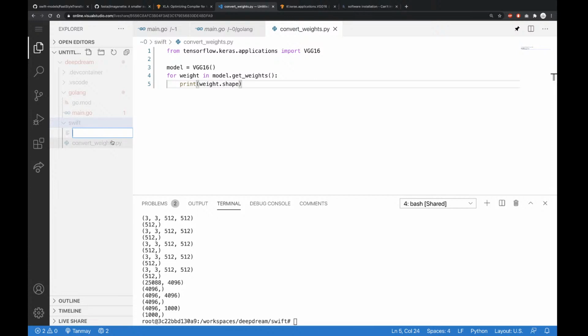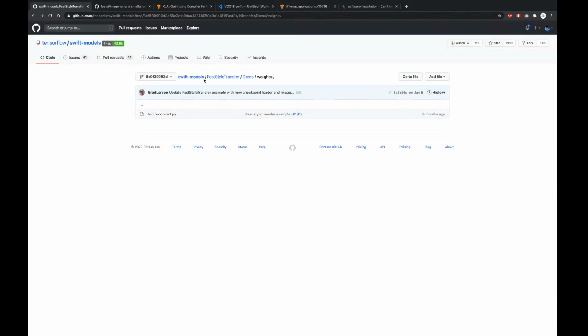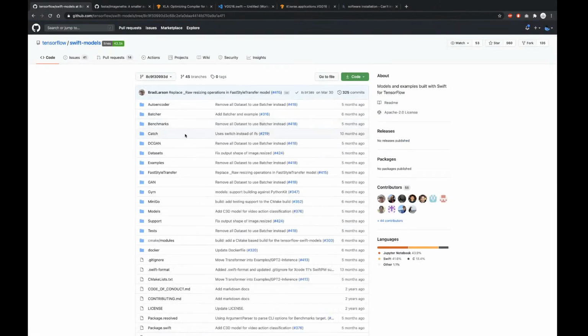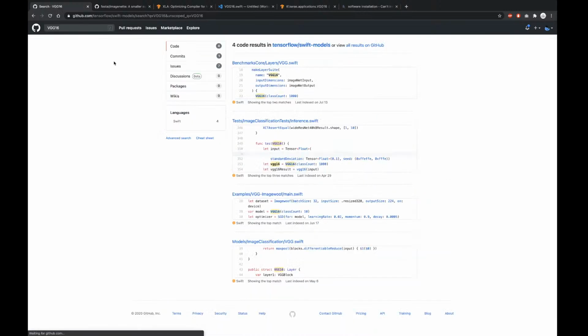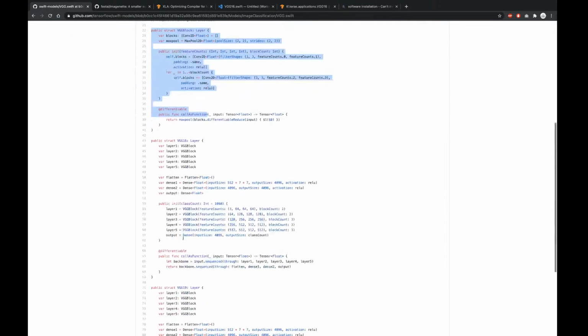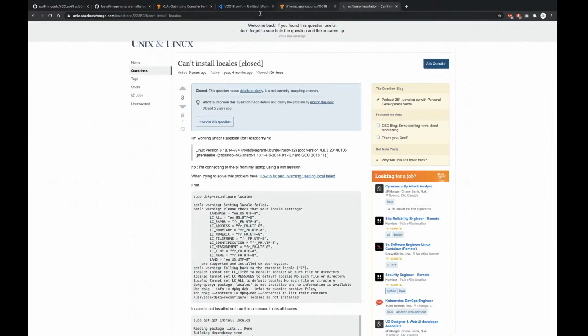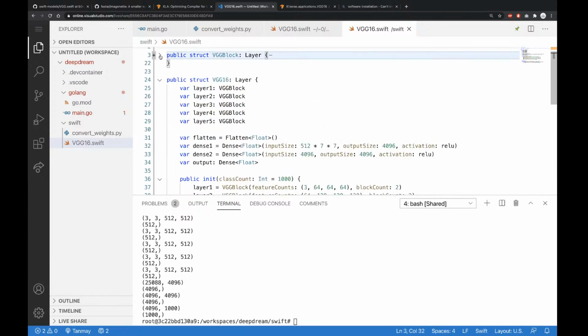Okay, so what we're going to do is create a new Swift file called vgg16.swift. Within here, I'm going to import TensorFlow, of course, and then we're going to go over to Swift models and try to figure out where they keep their VGG16 source code, or hopefully they have a VGG16 implementation. They do. That's good. So we basically just need to copy these two into here. Okay, that looks good to me.